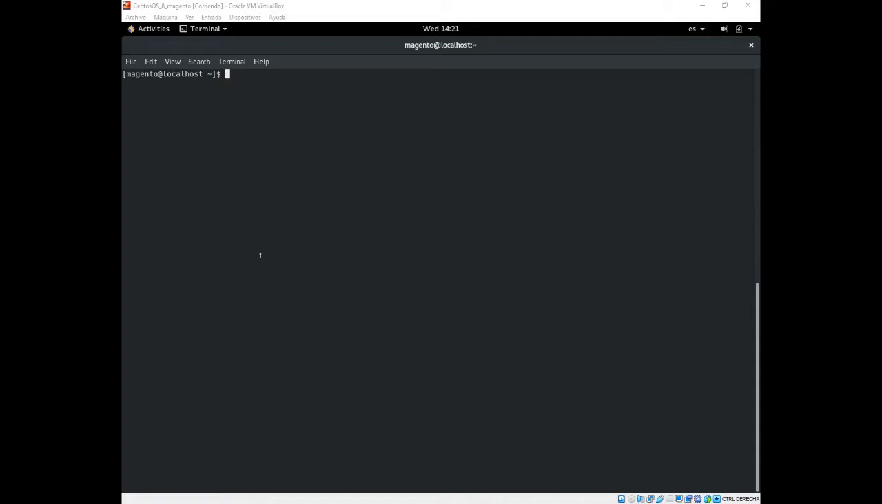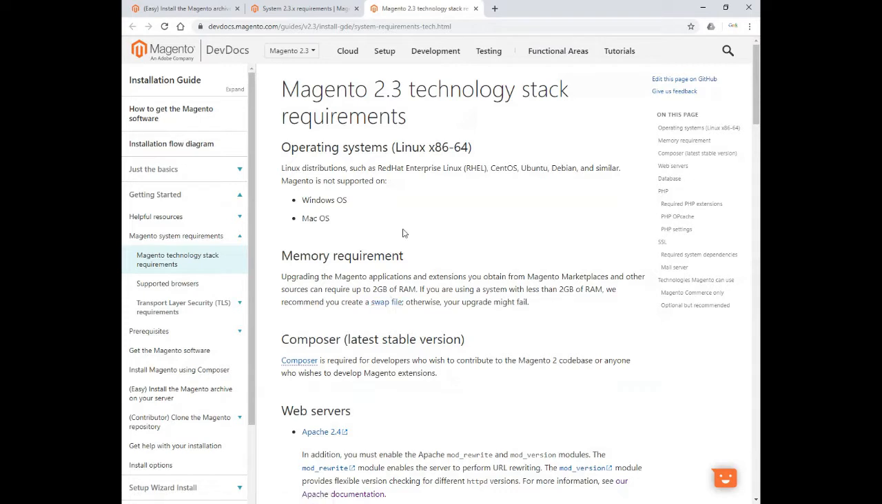Now let's follow the Magento website instructions to install the platform. Well, the first thing that we need to install Magento is to meet the stack requirements. The first thing is you must use Linux; Windows and Mac OS are not supported. The second thing is the memory requirement, at least 2 GB of RAM.